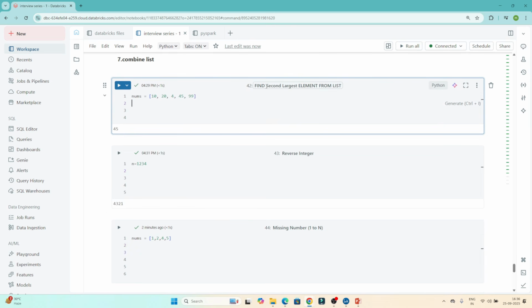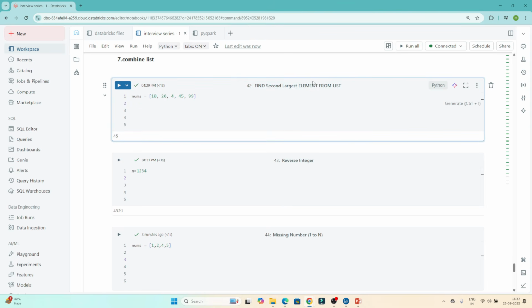Our first question is to find the second largest element from a list. They have given a list like this, and we have to find the second largest element from the list. If we have to find the second largest element, first I will try to sort it. How can we sort it in Python?